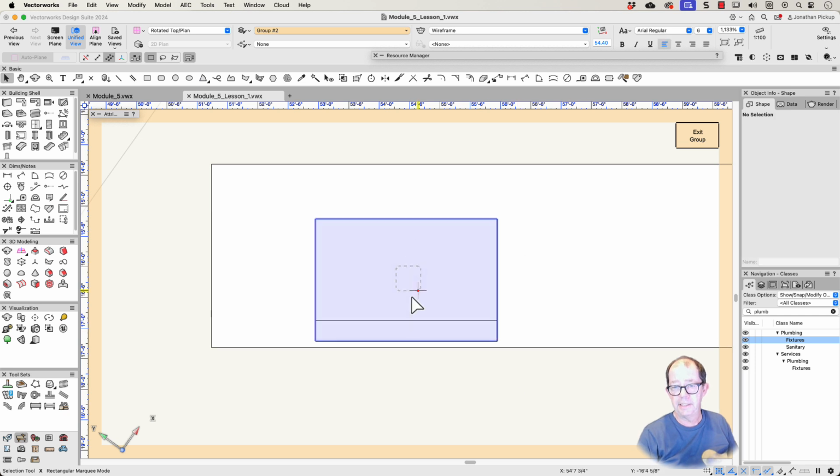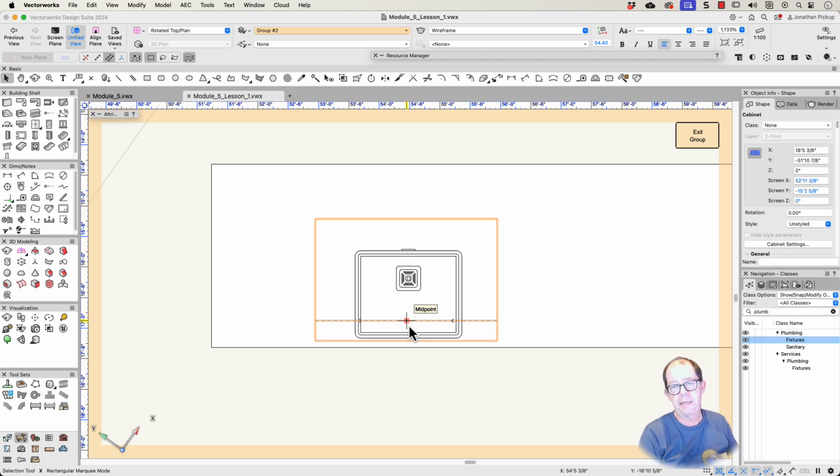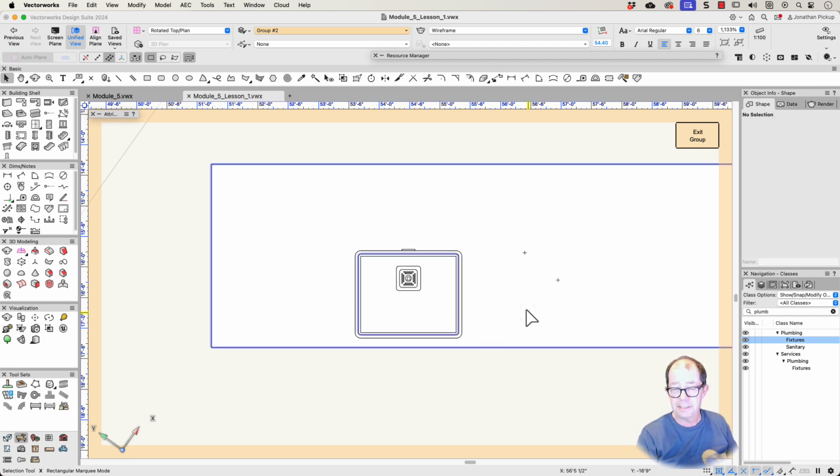Now, I did say, because I made this into a group, it came to the front. I'm just going to ungroup it, send it to the back again, and there's my sink. Now, I did say that you can move the sink hole with the reshape tool.